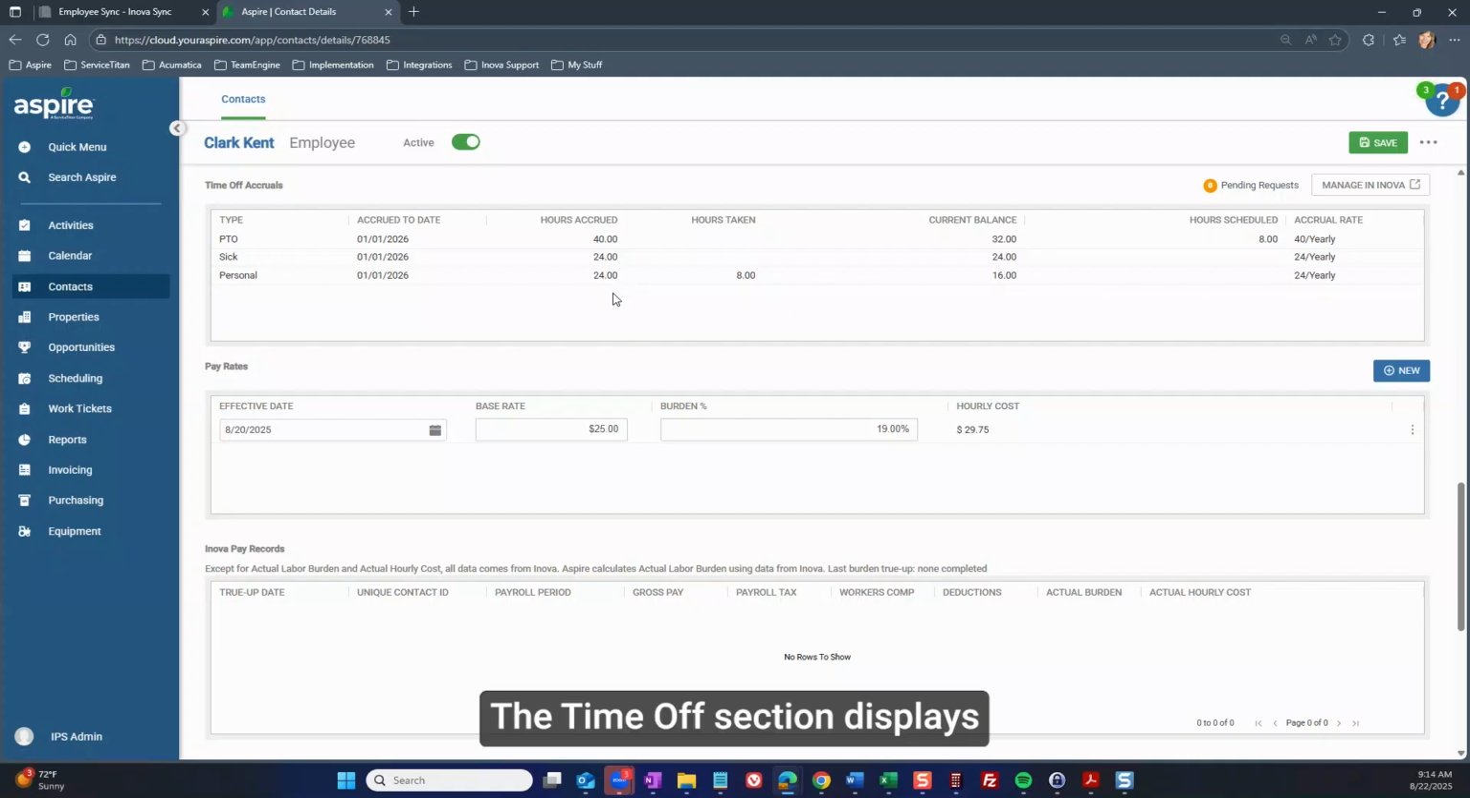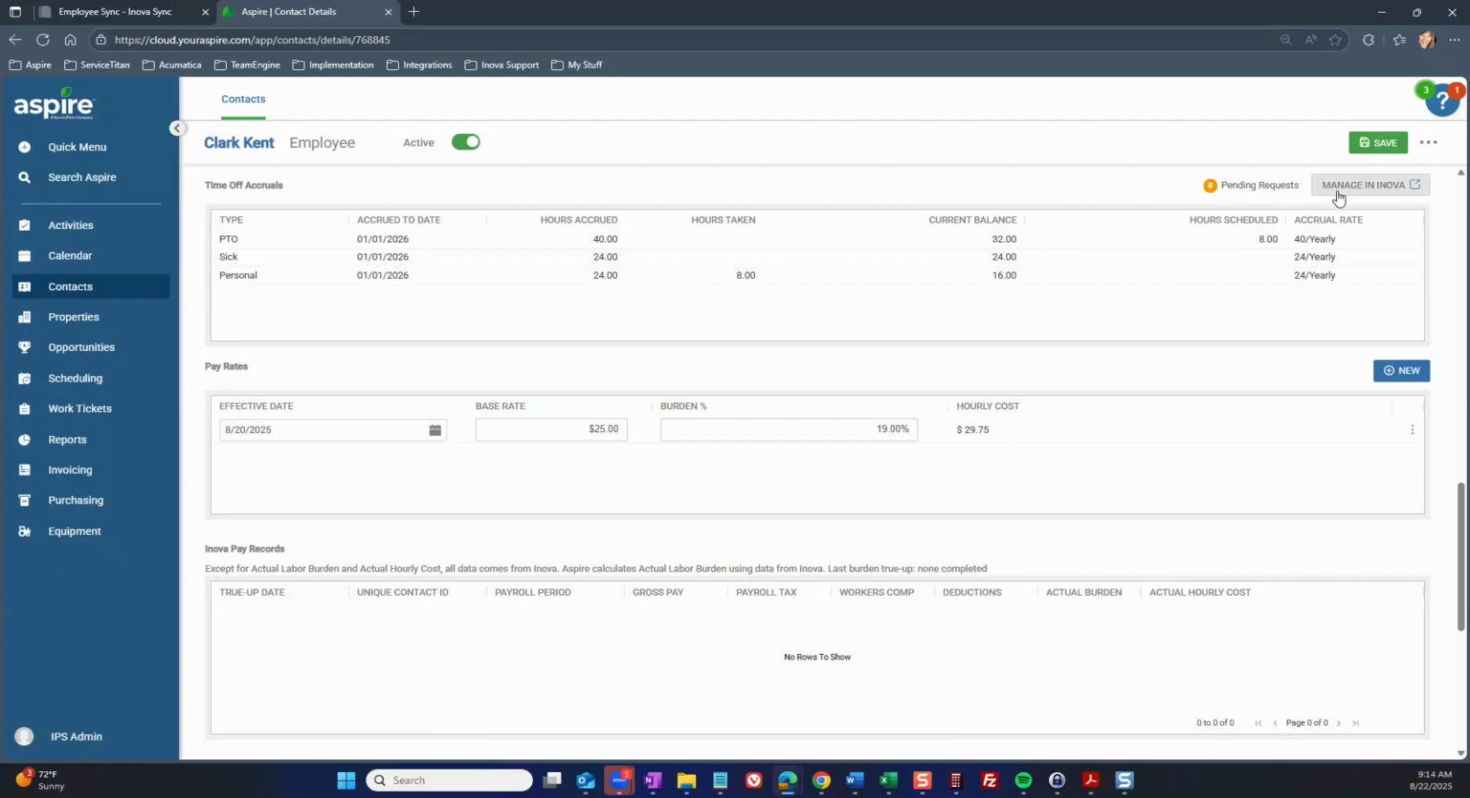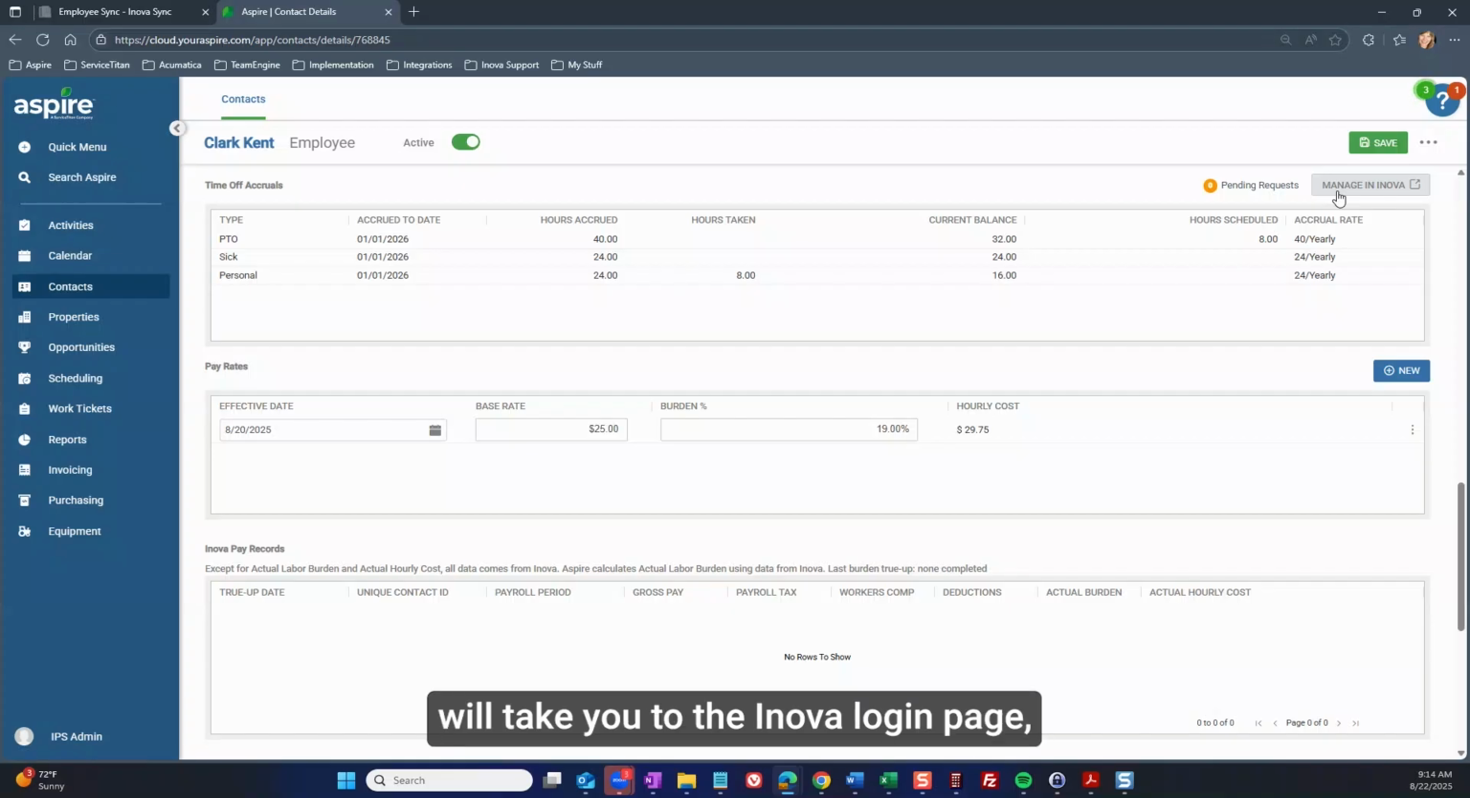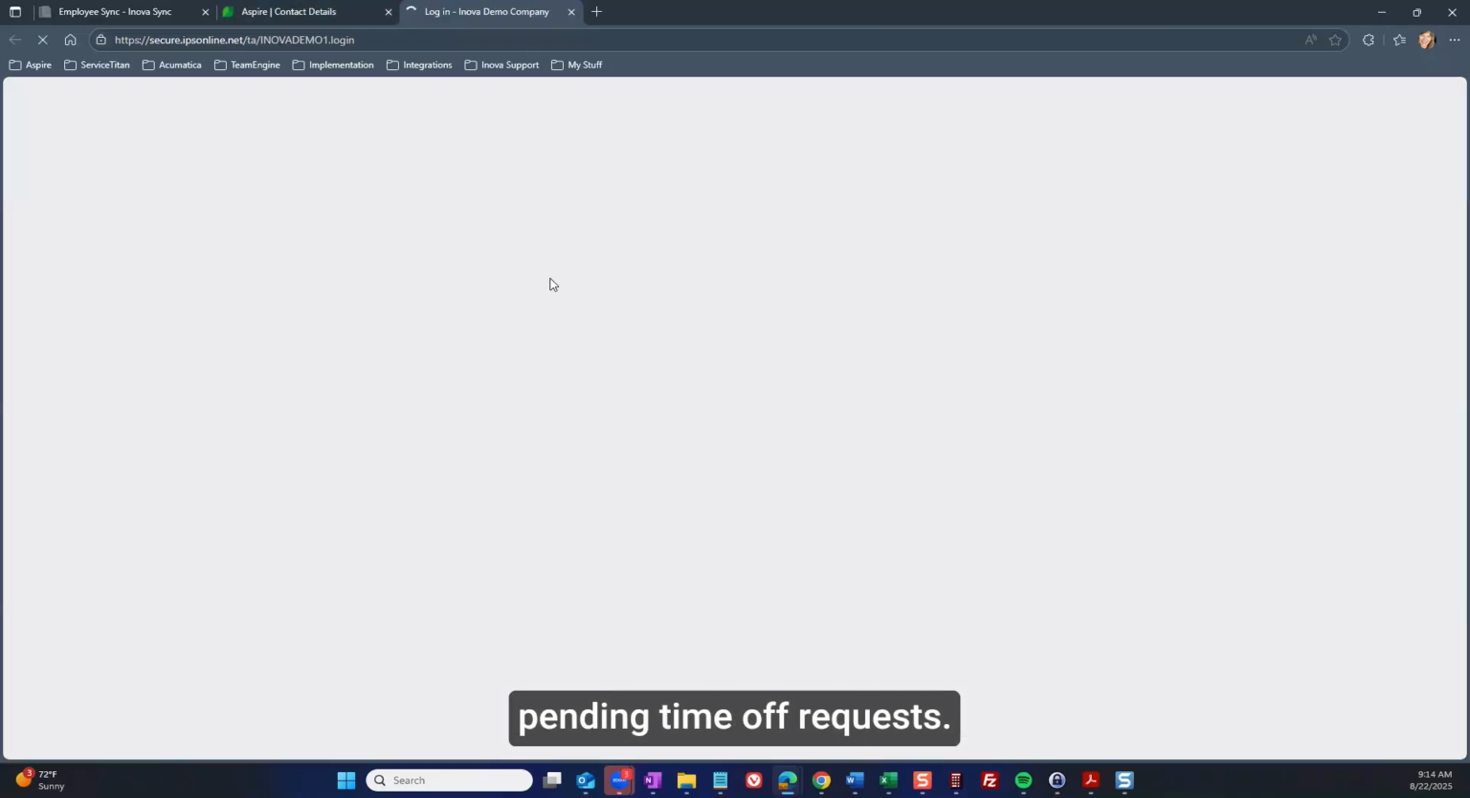The time off section displays accrued, taken, current balance, and future scheduled hours. A notification will also be displayed if the employee has time off that is pending approval. The Manage in Inova button will take you to the Inova login page so you can easily review pending time off requests.